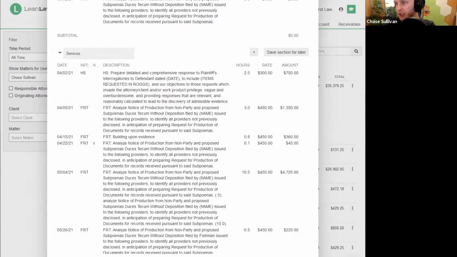So Mark has a question here. What's the easiest way to switch a time entry to a different matter or client if it's misentered? Currently, I believe the easiest way is actually to undo the draft invoice, go to the time entries or calendar page, and reassign it there. Yep.